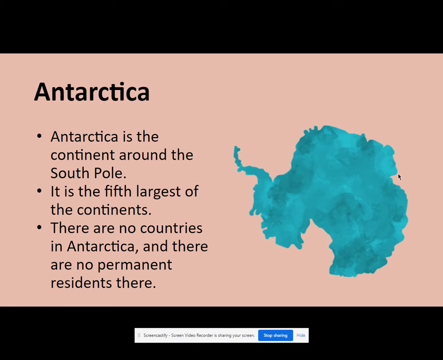Then we have Antarctica. Antarctica is around the South Pole. It is the 5th largest of the continents, and within Antarctica, there are no countries, and no one actually lives there all year long. So there are no permanent residents there. Some historians or geographers or scientists and researchers will go to Antarctica to do research and to learn about the climate or about the different things going on in that region, but they don't live there all year. Yes, they'll stay there for different periods of time to do work, but they don't live there permanently.